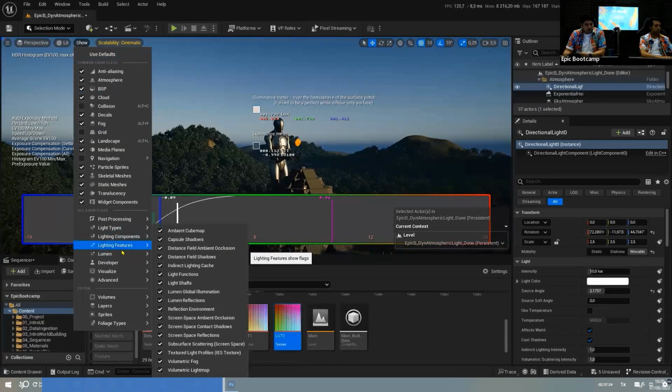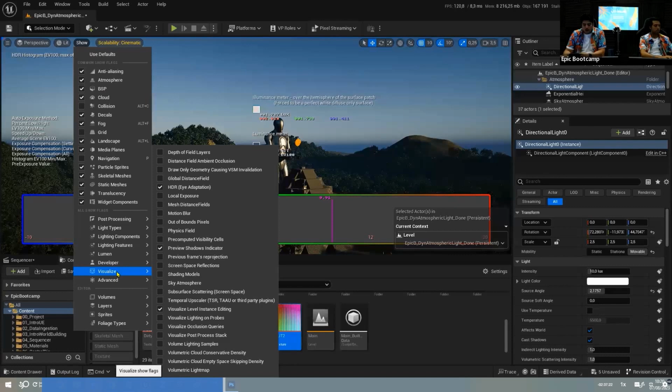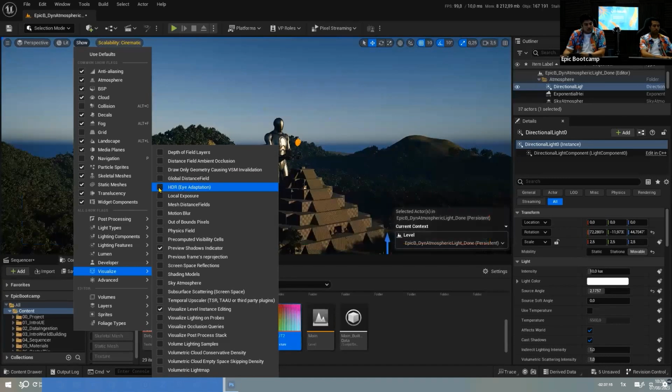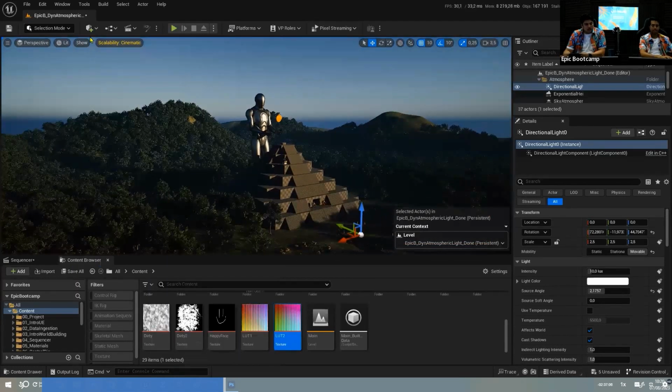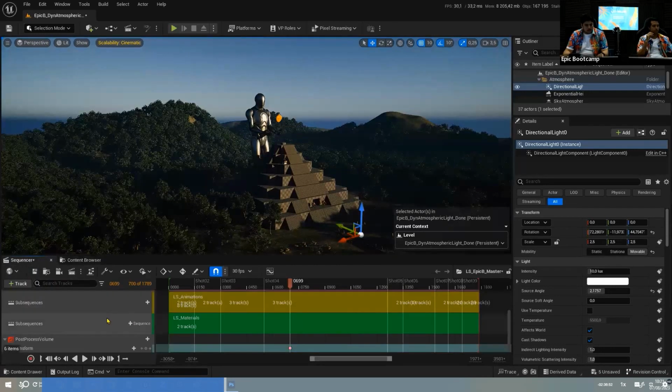So let's take a look at something. Here, where we saw, for example, these visualize options that we have, we take a look at this one that says HDRI adaptation. I'll turn this one off because what I want to use is this one that says depth of field layers. When I do this, you will notice that so far nothing is happening here. Of course, nothing is happening because I am floating around in the scene and I'm not looking at anything. So let's go back to the sequencer.